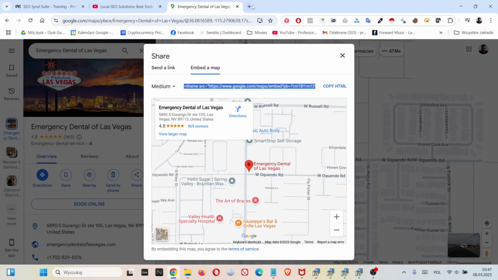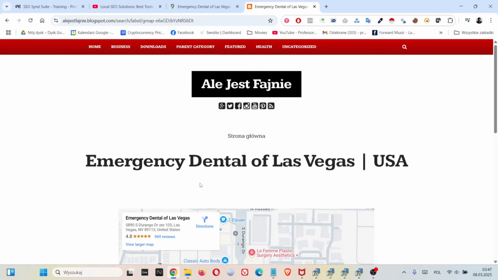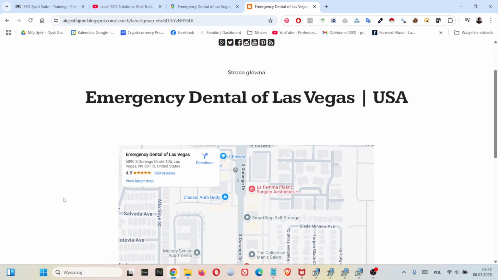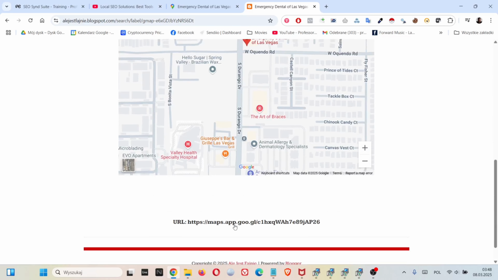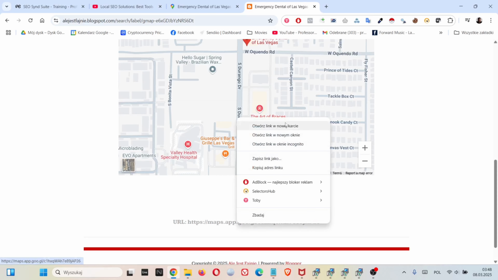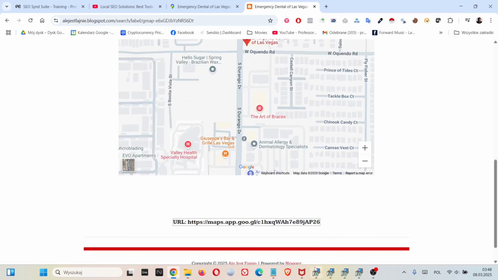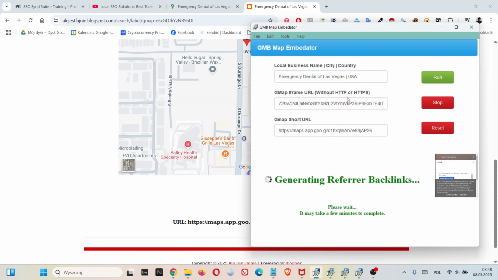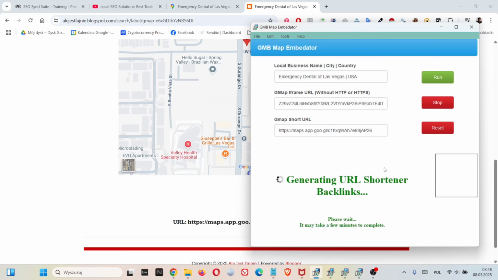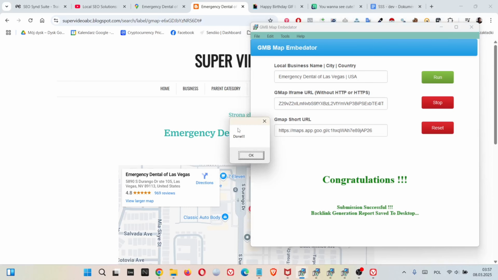So we go to our browser, paste it, and as you can see, we have our map embedded, and we have here a link to our map. And the software will continue working. And when it's done, it's gonna say the submission complete or something like that, and you just click OK. I will pause the video. Okay, the submission has ended, and I just want to show you this pop-up.